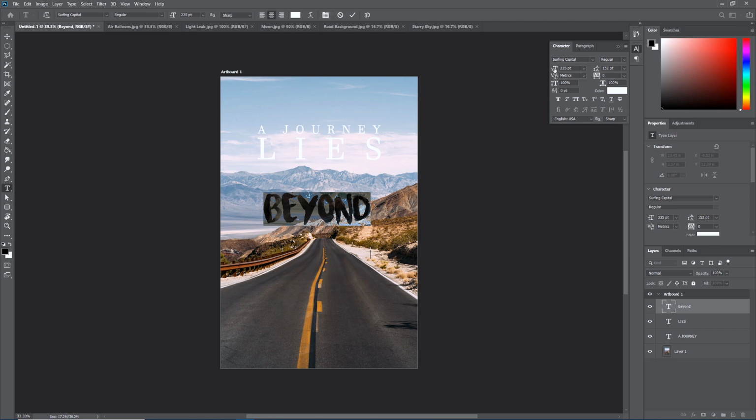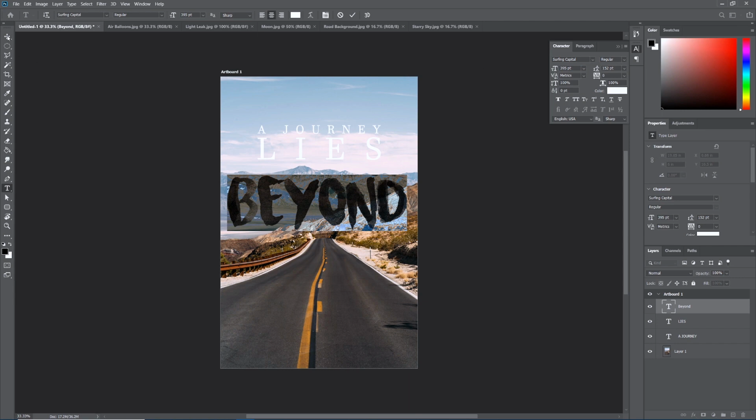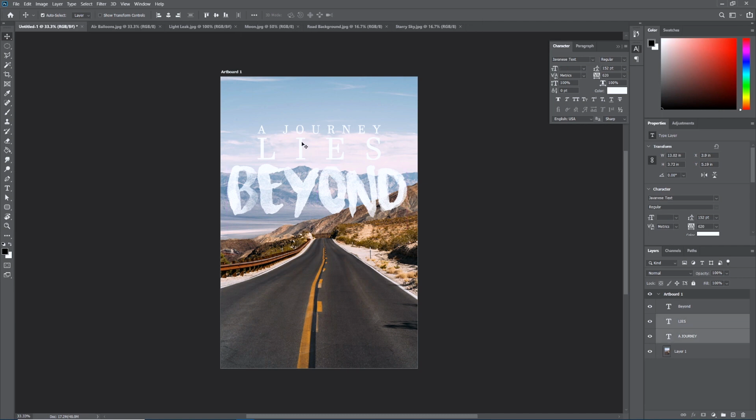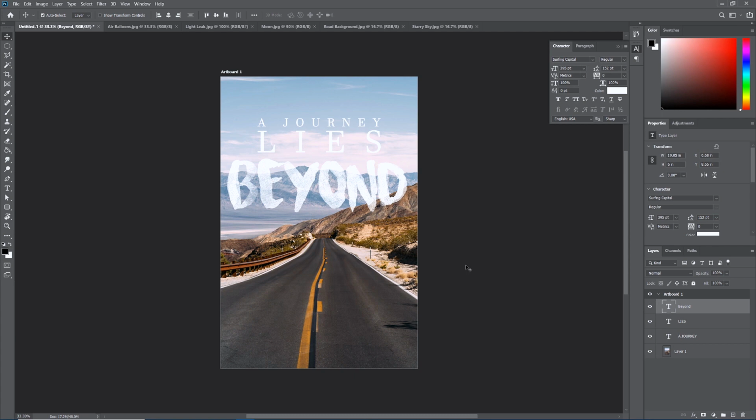Now I'm going to make the text bigger, right until it kind of fills the boundary of the artboard. I'm going to drag this up a little bit. Okay, I think maybe "a journey" and "lies" need to be just a little bit higher to make room for Beyond to come up just a little bit more. Good. All right, it's looking pretty cool.